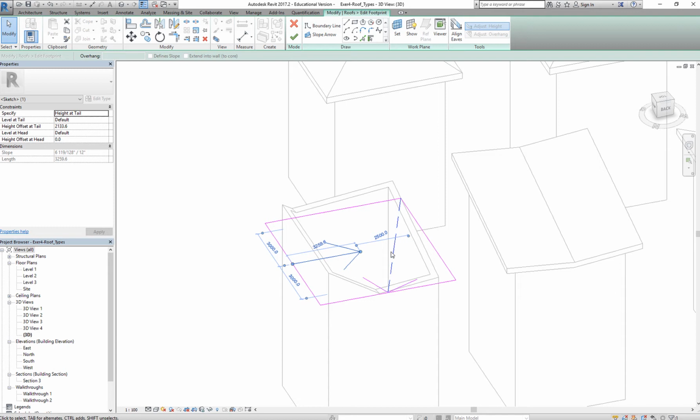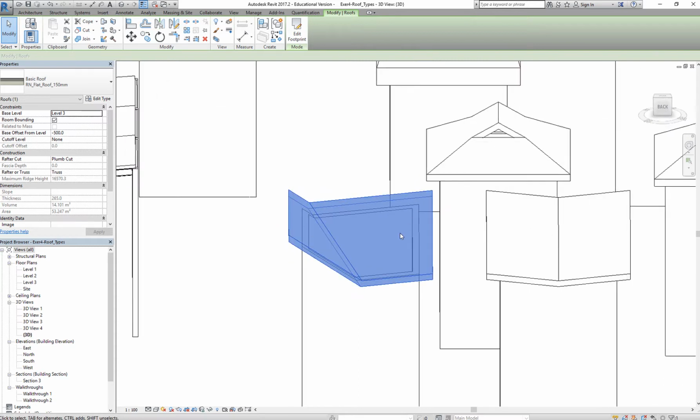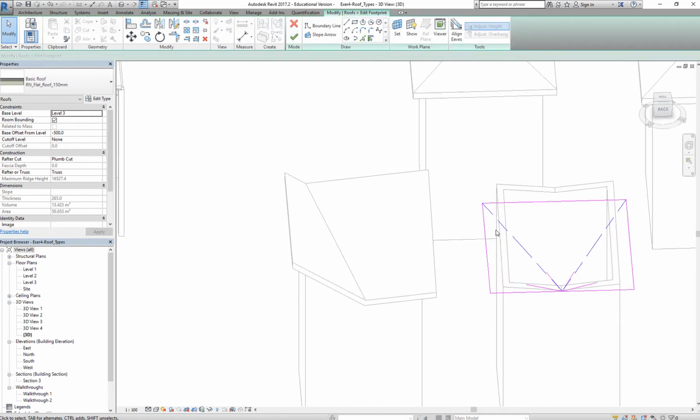And then I have another slope arrow here. So it defines another slope going this way. That's why I get this. Okay? So there's a definition of inclined surface going here and another one going there. So same thing with this guy here. It's a slope arrow, both going this way.